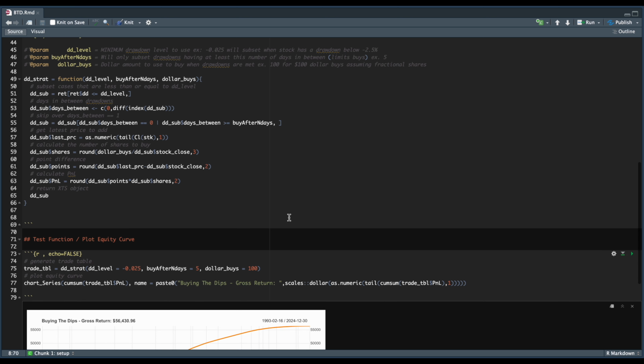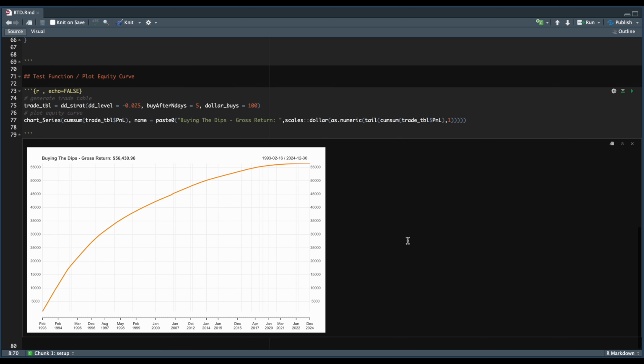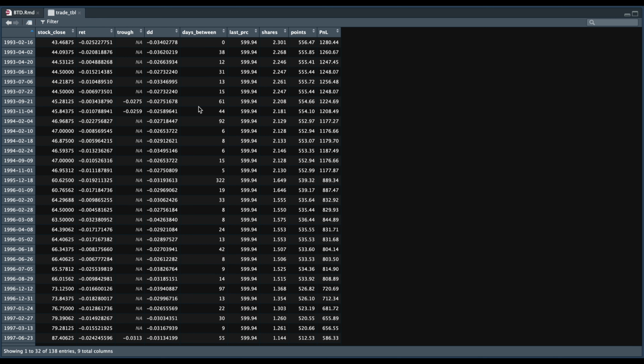And in the last block, we're going to use that function that we just built. We're going to pass in a drawdown level, and we want to make sure that our drawdowns are at least 5 days in between. And I want to buy $100 of the stock at each instance. And we're going to take a look at our trade table here to see what it generated.